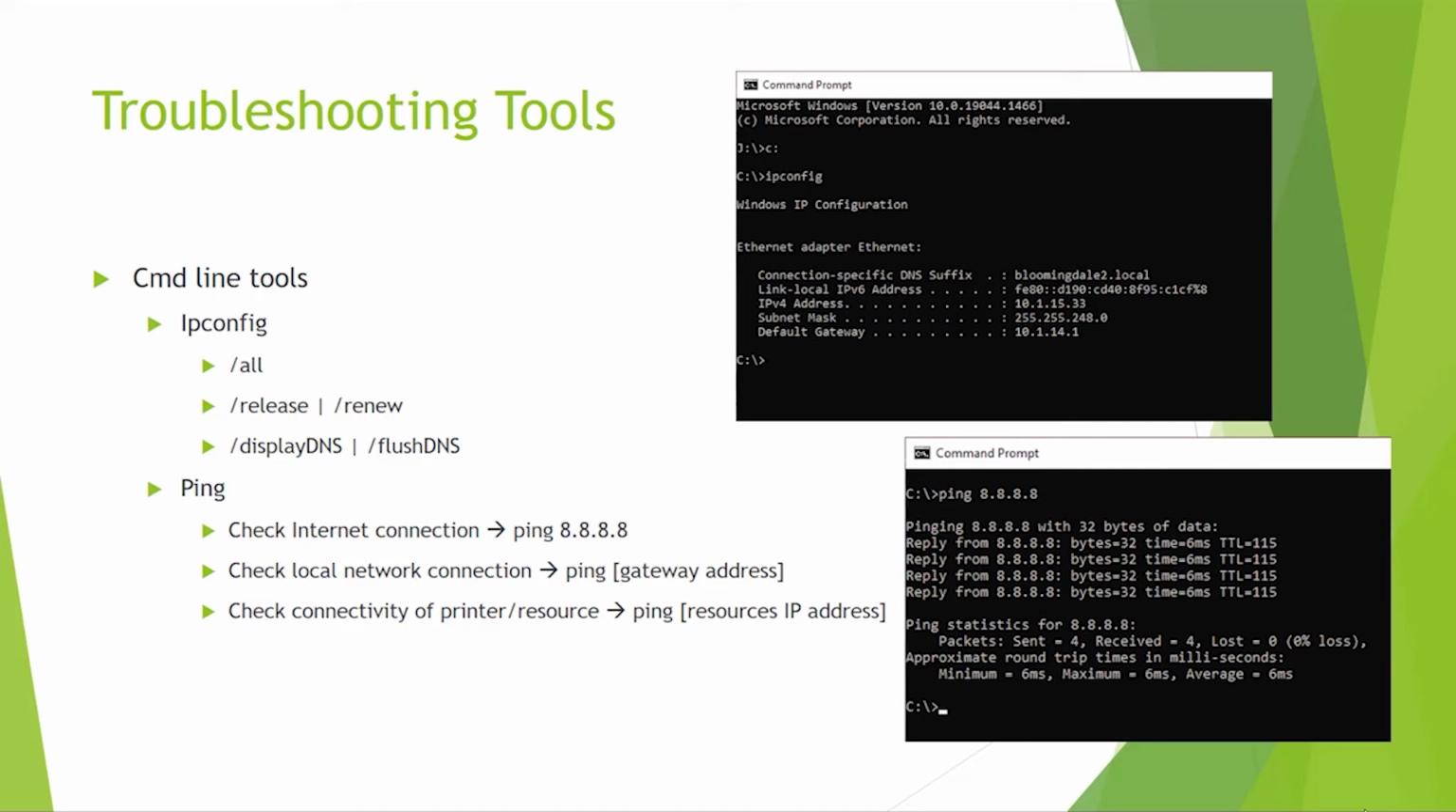Now we have two different things that I want to show you here, the ipconfig and the ping. The ipconfig is generally used to get information about your IP address and to do some basic work with it. The ping uses IP addresses to try to identify what might be going on with your internet connection.